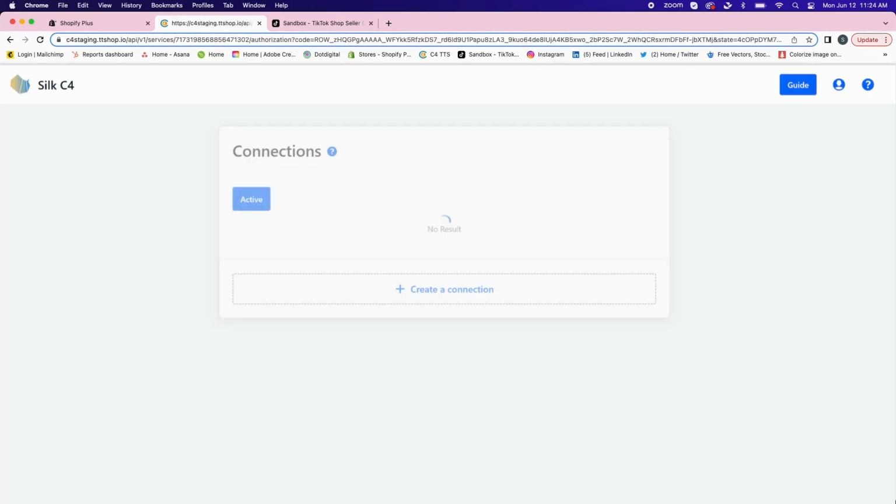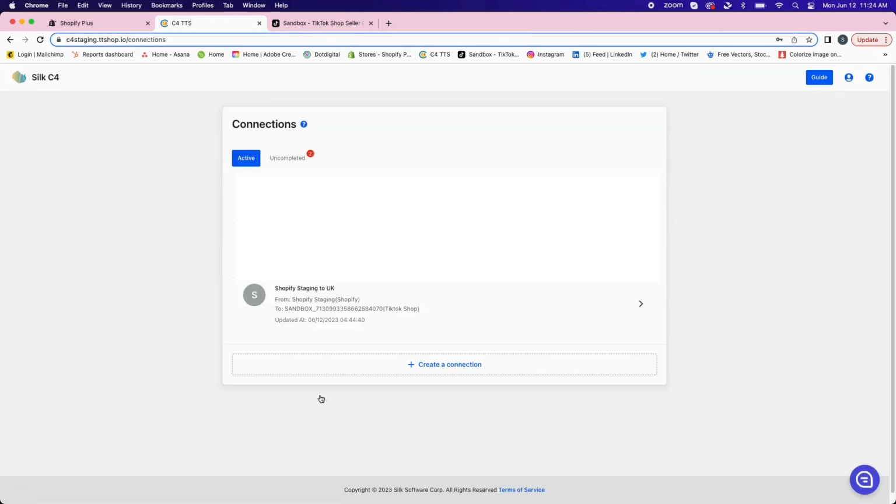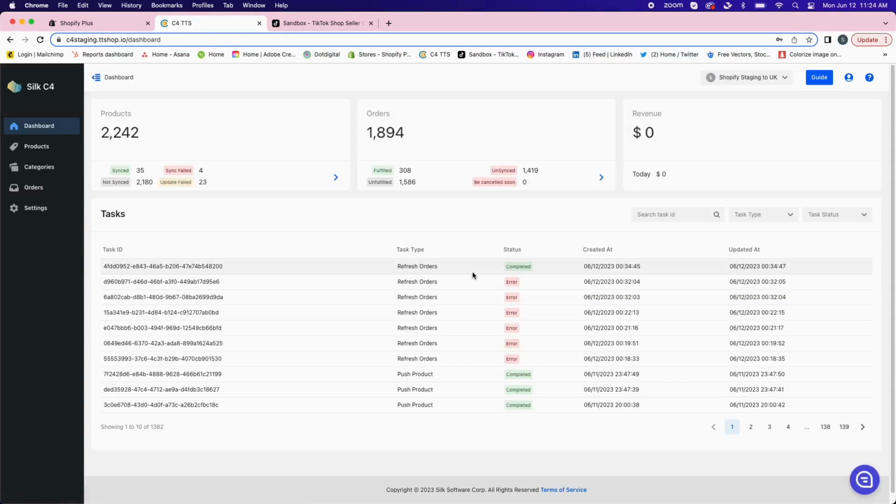Then afterwards you will be redirected back to the connector where you can then see the new connection that you have made. And this is what you will be clicking on to start syncing your products to TikTok Shop.